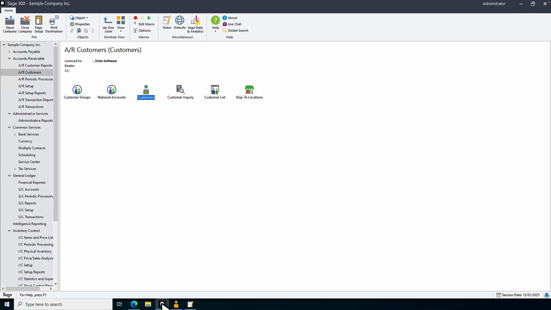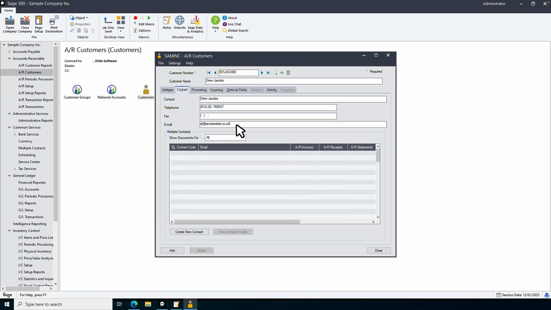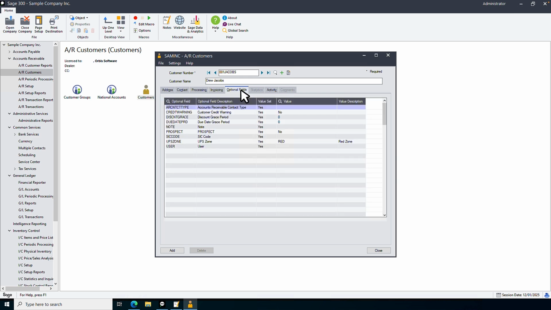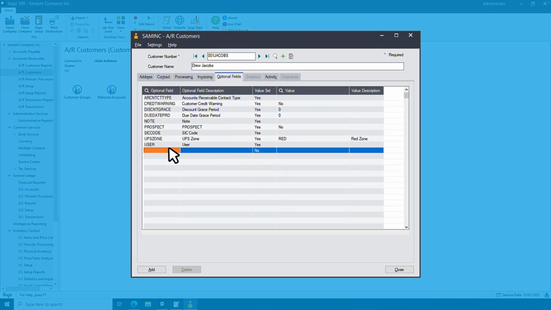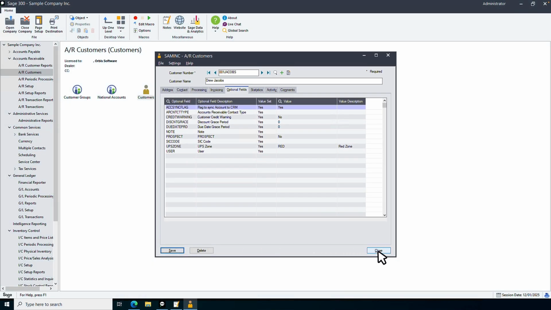We will now prepare an AR customer in Sage 300 and populate the details for the address and contact information. Moving on to the Invoicing tab, for this demonstration, we will enter the tax group details. Next, in the Optional Fields tab, we will insert a new row and name it Account Sync Flag. Set the value to Yes, and click Add, and then Save. This is now marked to be synchronized.